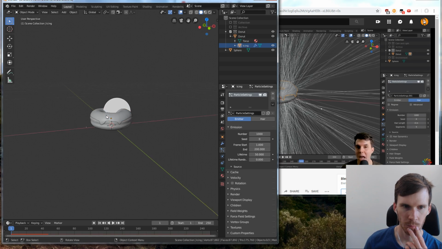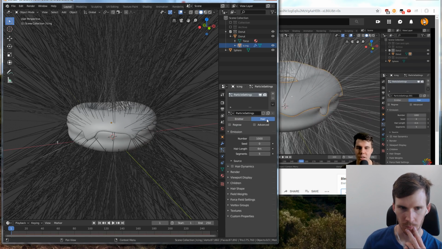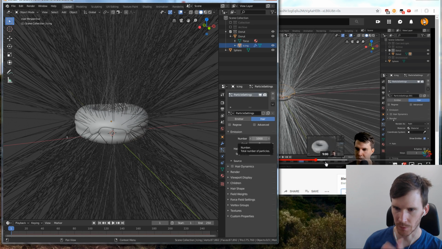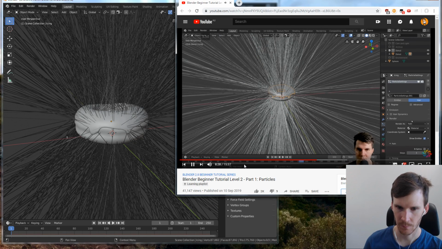So now if I play, you can see nothing happens. So hair is the one we actually want, even though it doesn't look like it. For each one of these strands, we're going to reference that single sprinkle there. You can do that by going to underneath render, right there. Rendering as a path or a strand, which is great for hair for a character.